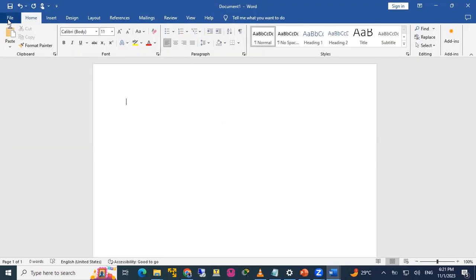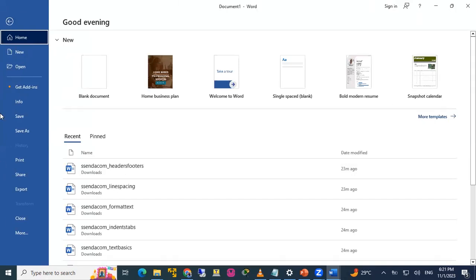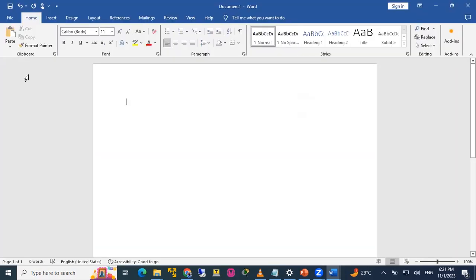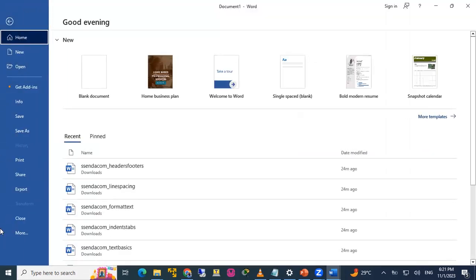So when you click on your file, this interface you are seeing, we call this the back view. If you click File, this is the back view. From the back view, we can do a lot of things here. We can open a new document. We can open existing documents that we have created already. We can print. We can share. We can export our documents. We can make copies. So save as is used to make copies, while save is used to save the current changes that you have done on your document. This is the back view.